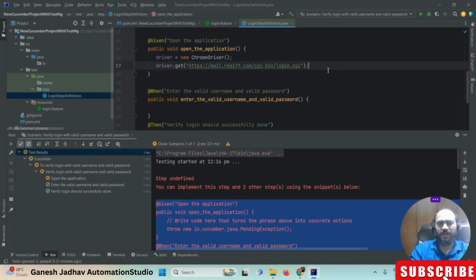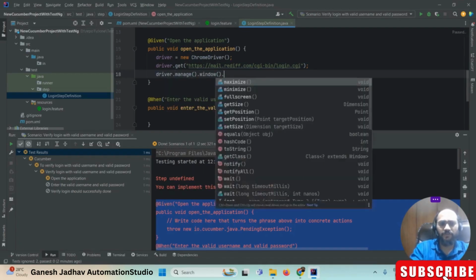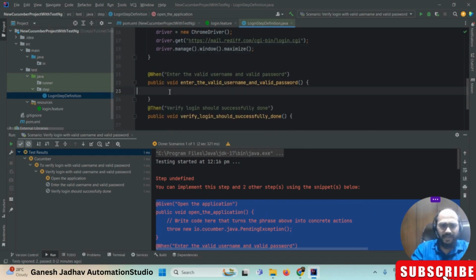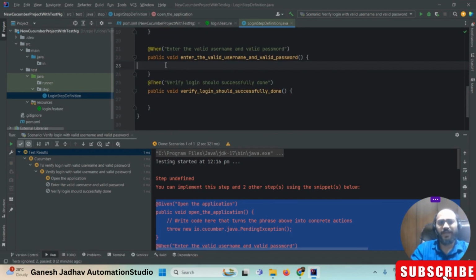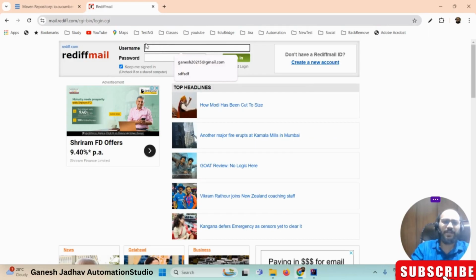This is what, guys, this precondition we set. Let me maximize the screen as well. driver.manage().window().maximize(). Once we are done with this, what is the next thing we have? In the next step, I have to add the username and password I have to send. What I have to send, guys? My username and password I have to send. So suppose I'm just sending my username and password here.